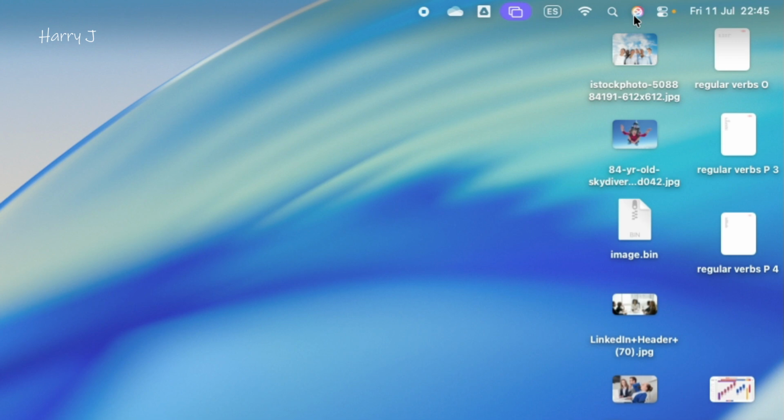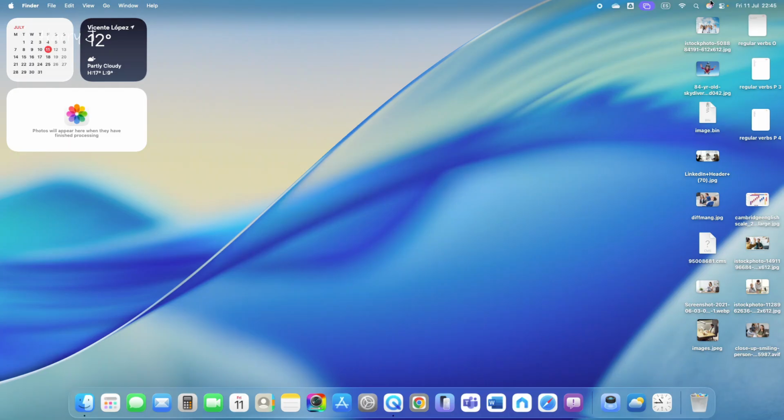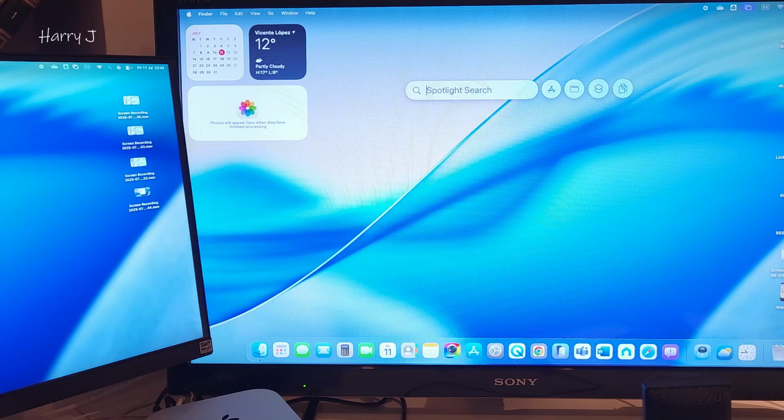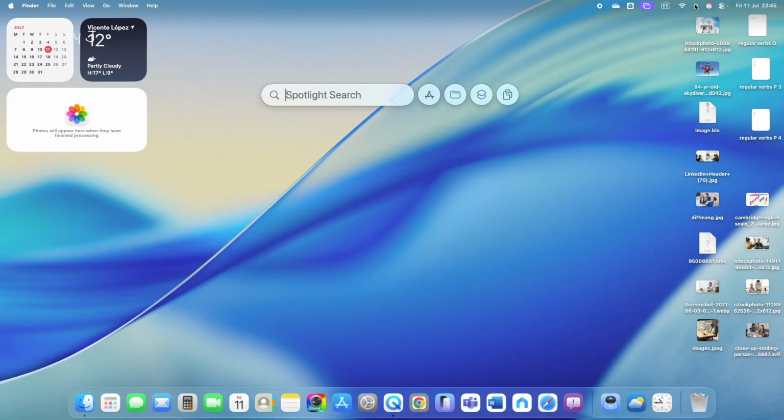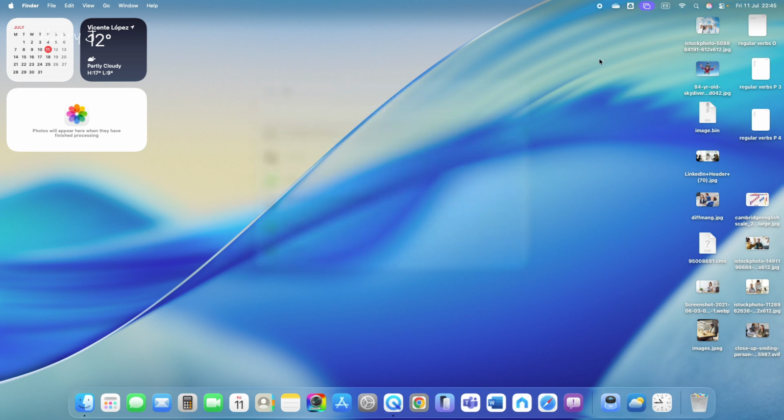Next option here, this is Apple Intelligence. You can ask anything to Siri here. Obviously you have to activate Siri. Next you have the searching option. You have the searching button. If you click this one, you can search any application in your MacBook Pro. Type, for example, Chrome here. You'll see anything, a person, WhatsApp, whatever you want to search, you can search across your computer.